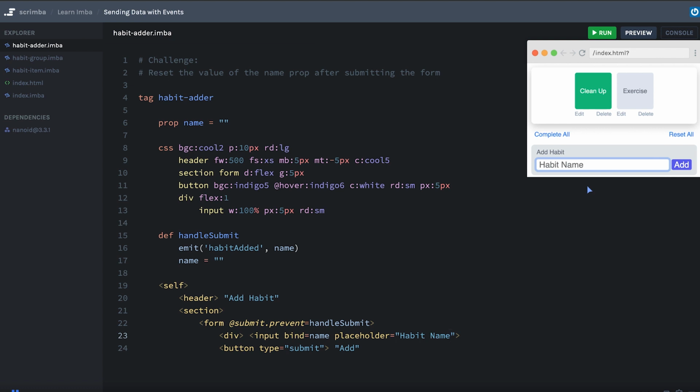Cool. So now we can actually add our own habits into our Dopamina Box. We can add them and delete them and edit them. It's starting to have all the functionality that we need.